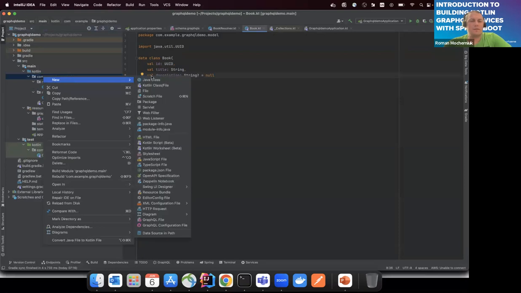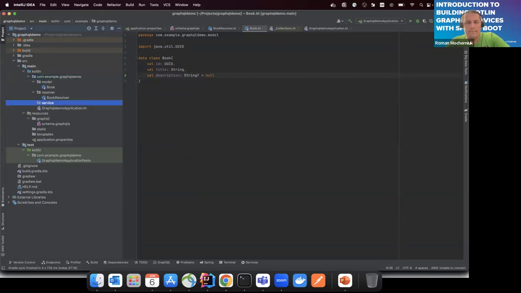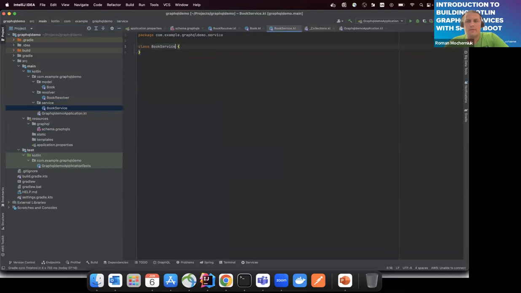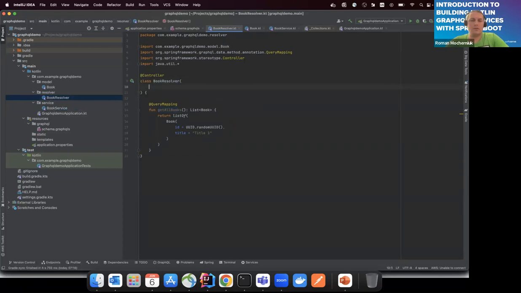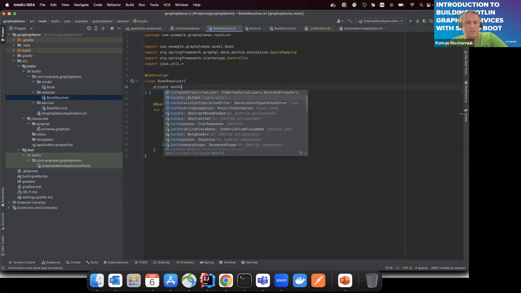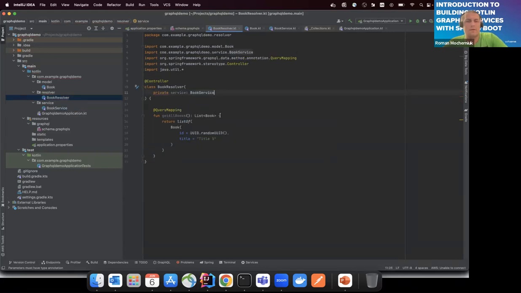Okay, I think we could create a service for book to communicate with. Book service, okay. Let's annotate it as service. And now we should add a dependency to our controller. We could create a private variable book service. Okay, book service. Book service, where is it? Okay, here. And we will move this part to the service.